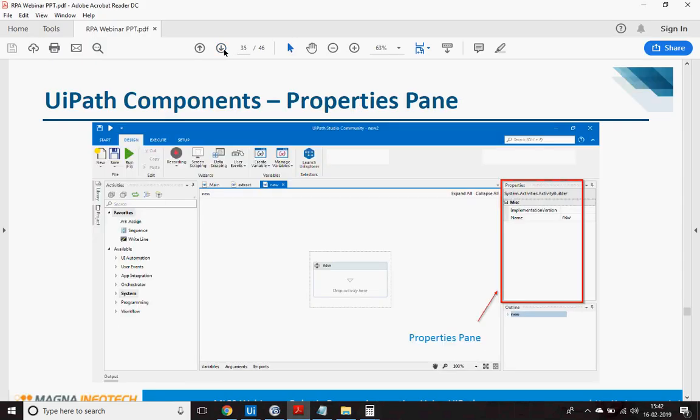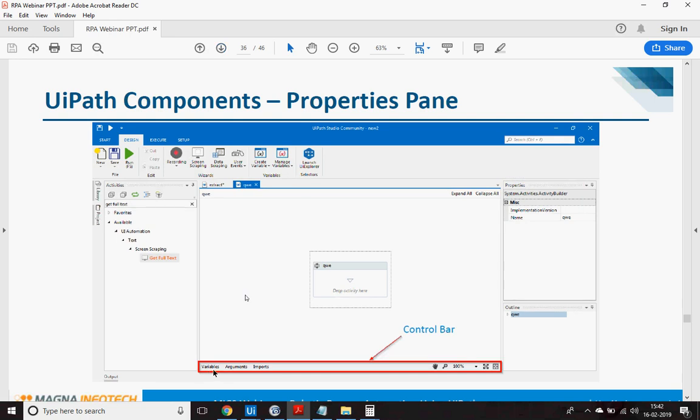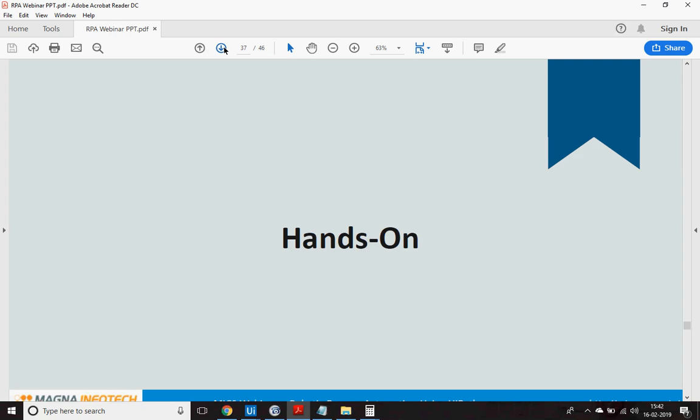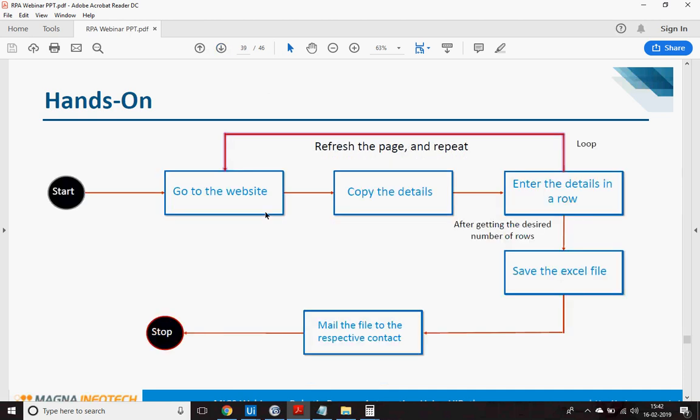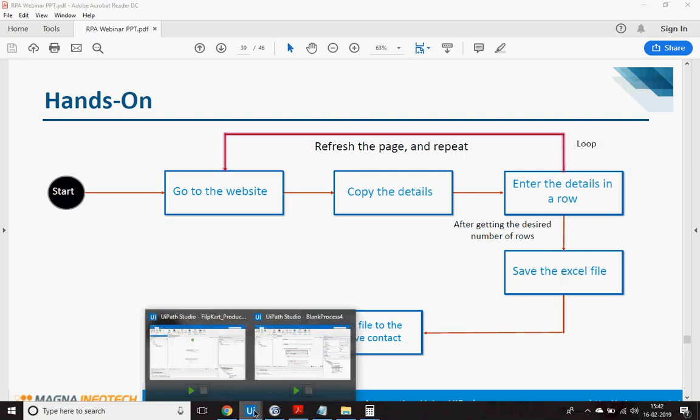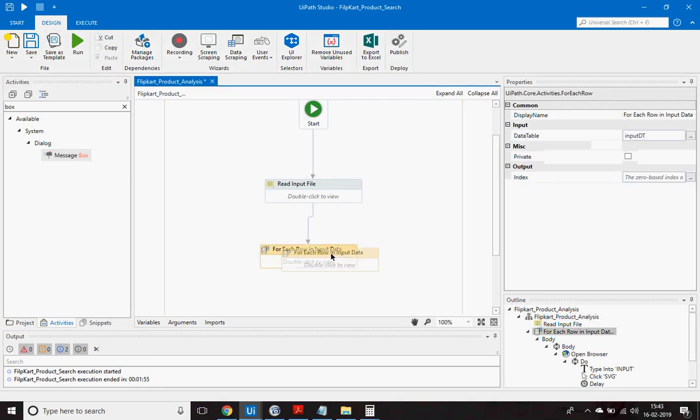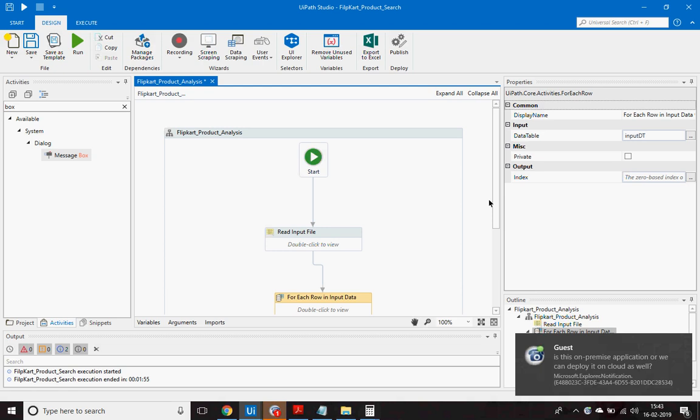Okay, so these are the different activities that are listed, and then you have the properties panel. Now, the properties panel I already explained, like with every activity you have a different properties panel. Okay, now below you have your variables panel, and then a hands-on exercise. I already showed you this particular automation where you go to the website, copy the details, save it in an Excel file and mail the file to the respective contact, right? The automation that I showed you on Flipkart. So if you look at this automation, it's a simple flowchart automation.